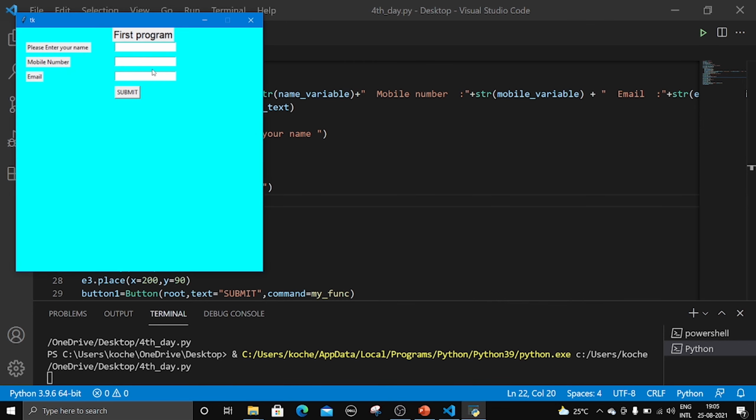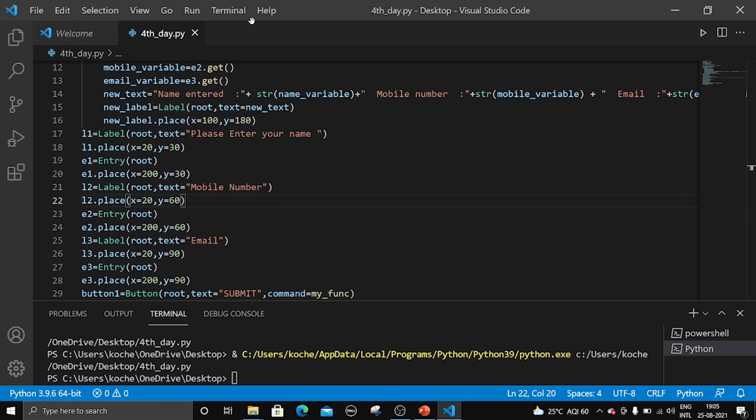Now it shouldn't go. This is just a trial and error method, right? We don't know exactly where it will come, and we just need to give many trials. Okay, let's check now. Submit. Yes, now it's better. Right, so I hope you got the basic idea on how to use the GUI.